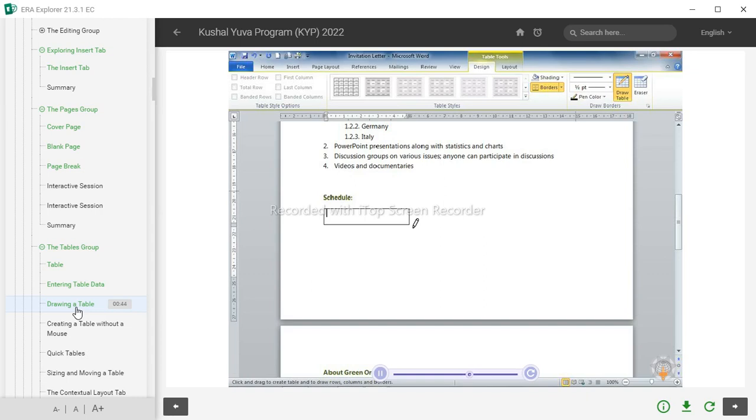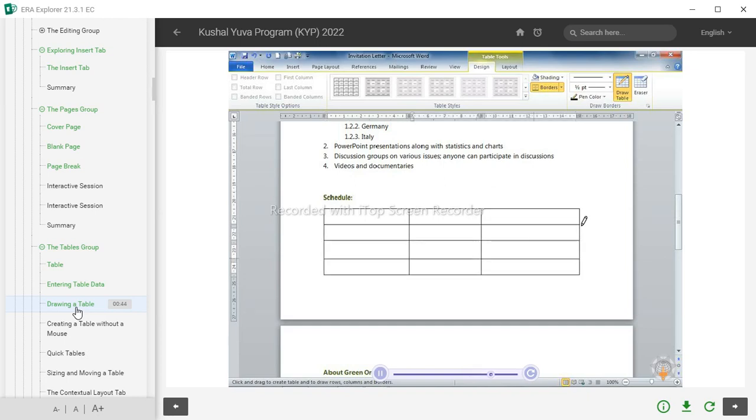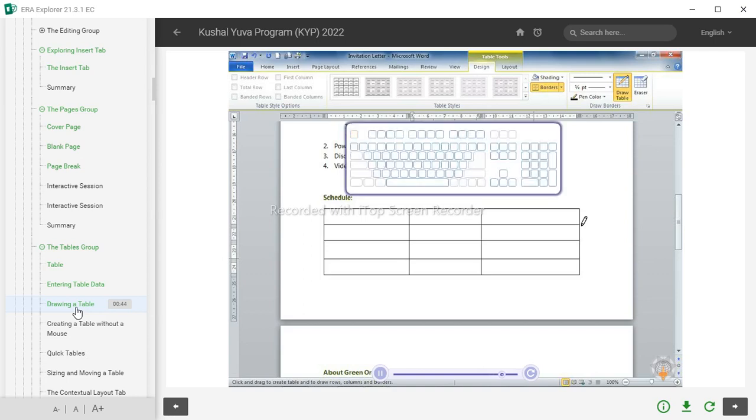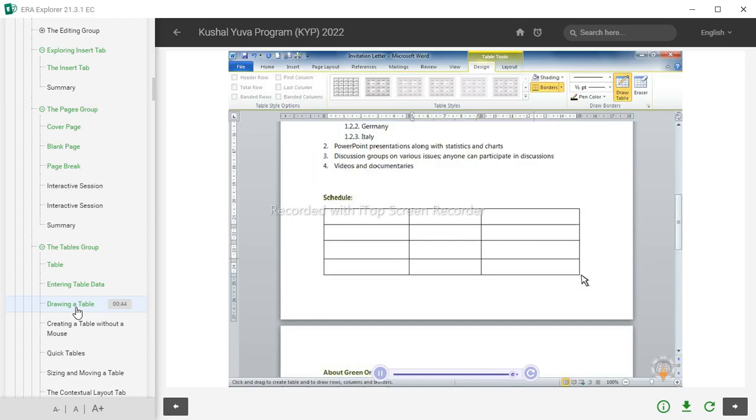To draw a row, drag from the left side to the right side of the table. Similarly, to draw a column, drag from the top to the bottom of the table. Press the Escape key when you are done creating the table's columns and rows.